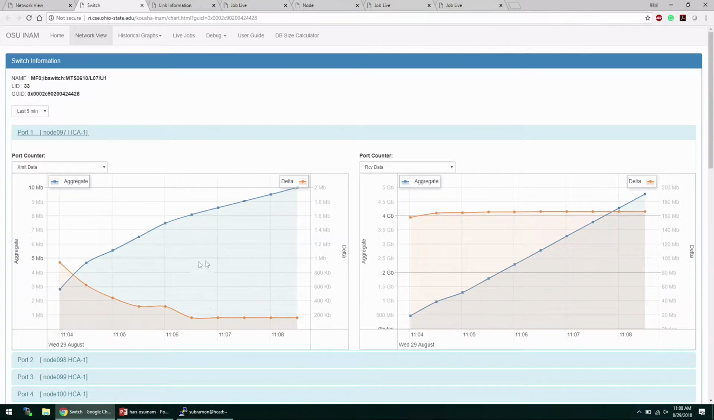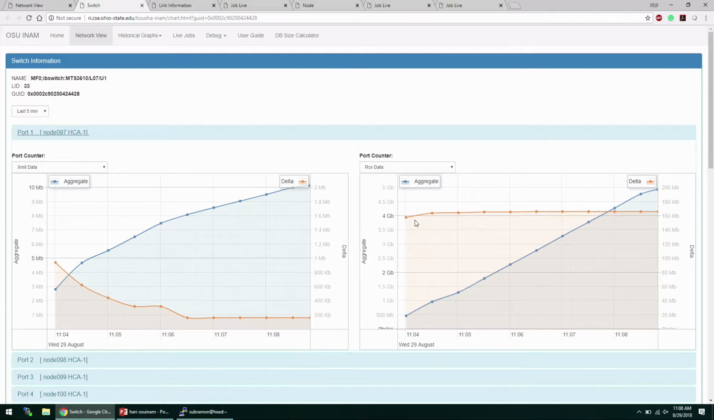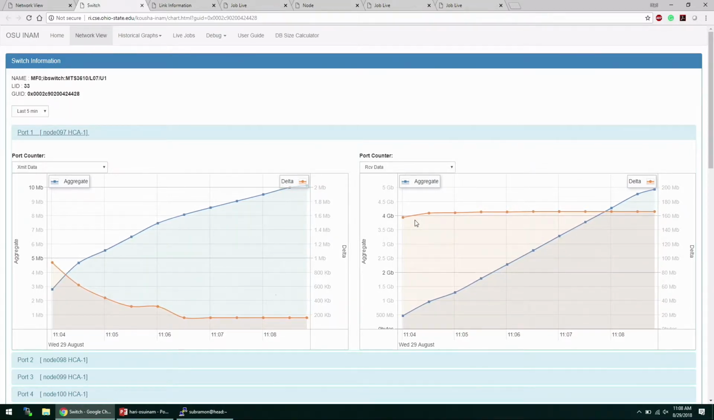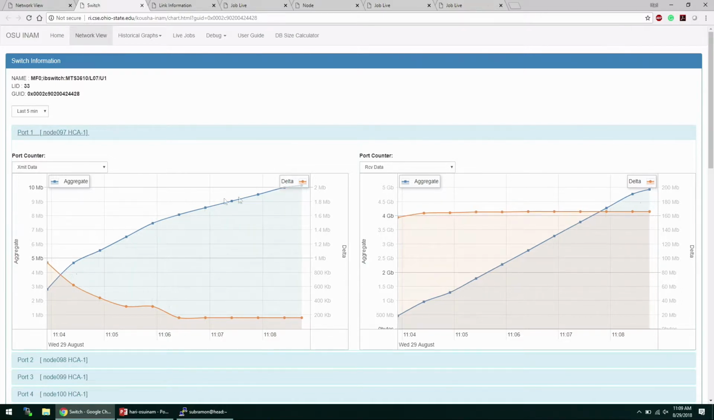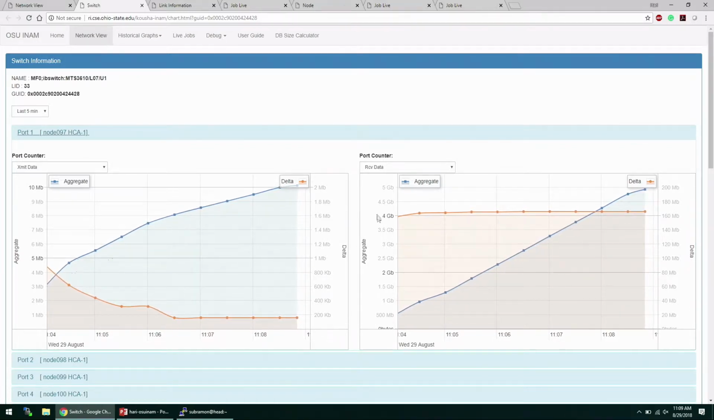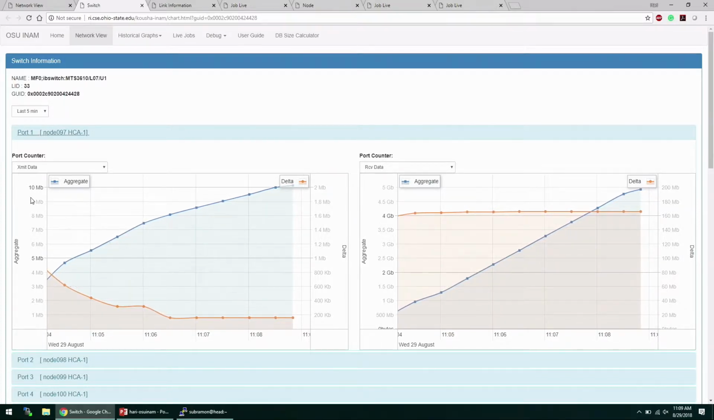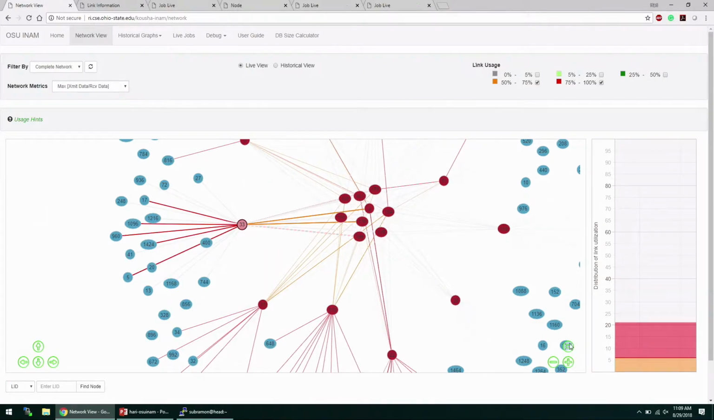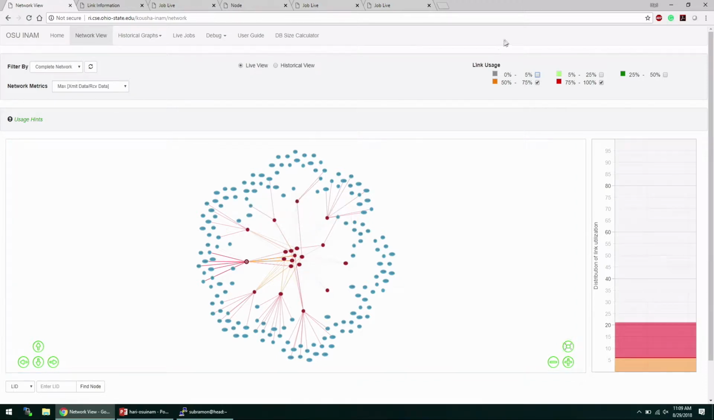So you can see that this port was sending so much data, and you have aggregate data and delta. Aggregate shows the amount of data that has gone historically. Delta is just showing the difference. So this gives you useful information. You see that this port has been sending a lot of data, but on the receive side, it is not getting much. The other side has been receiving a lot of data. This is like gigabytes, and this is only megabytes. So there is a lot of useful information like this that you can gather from such a tool.